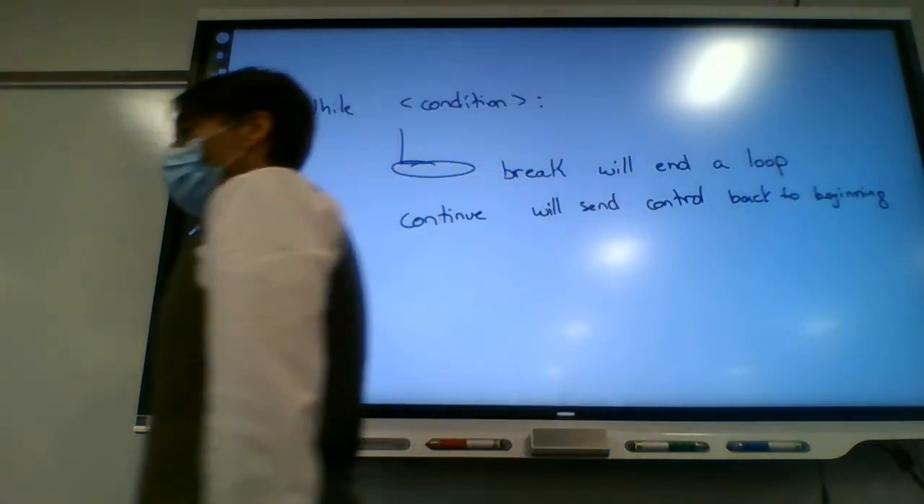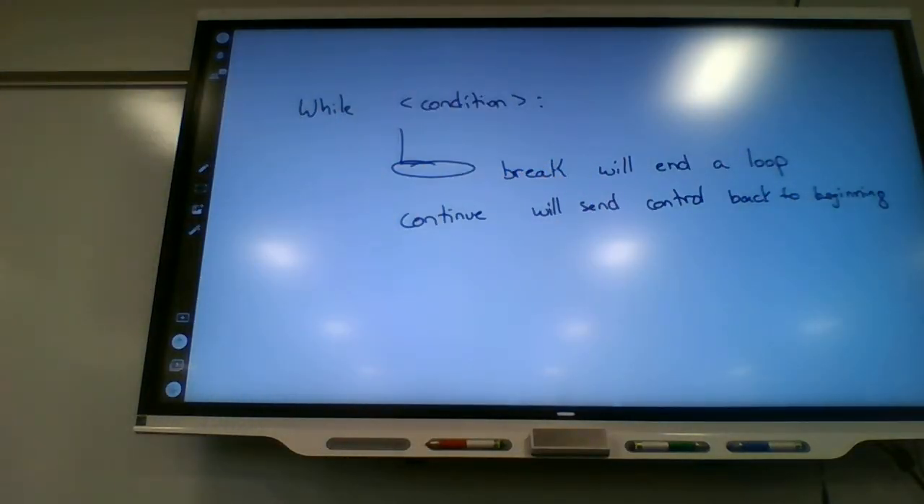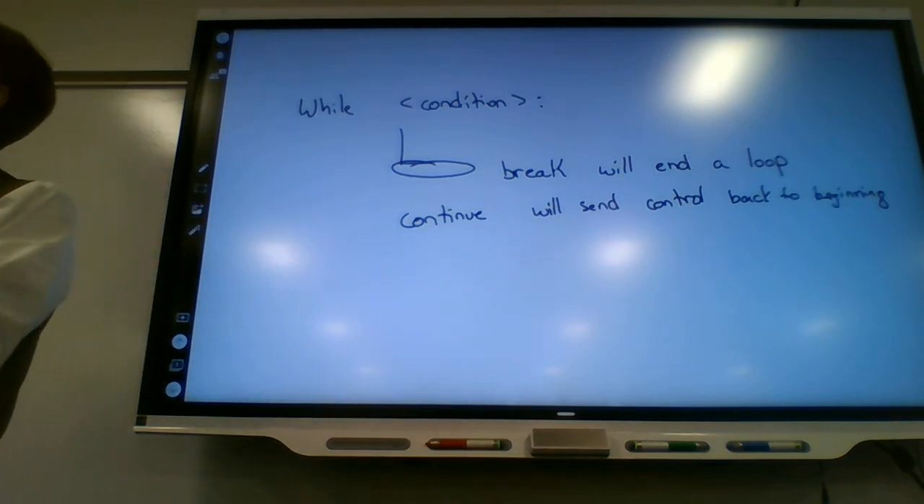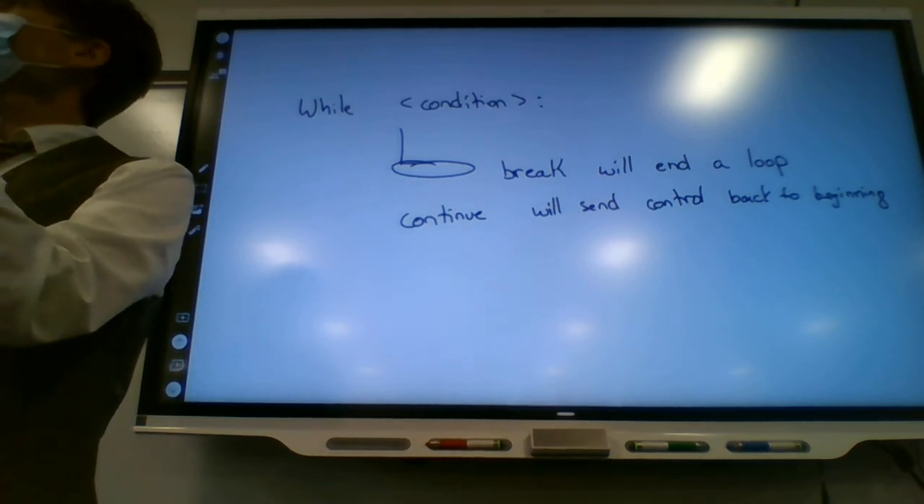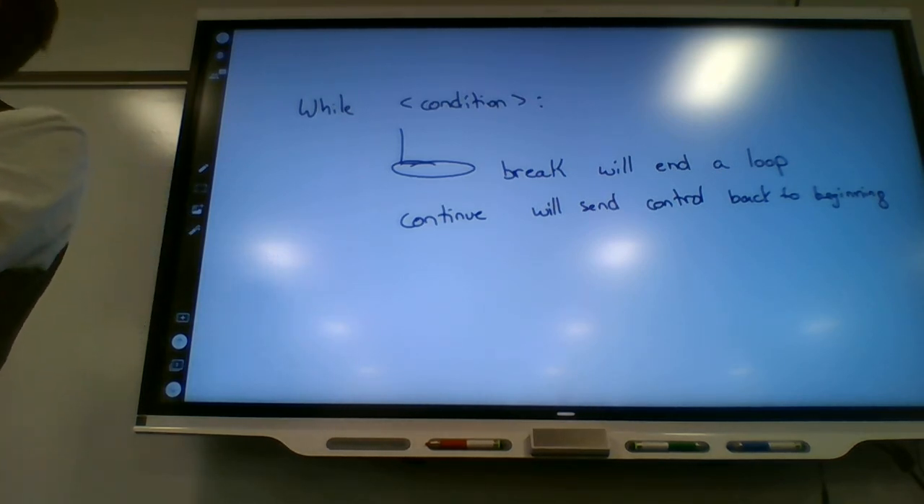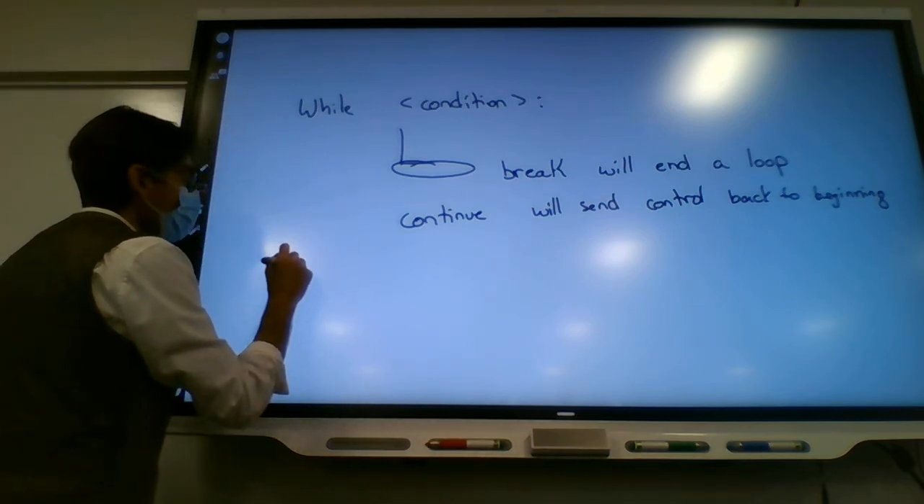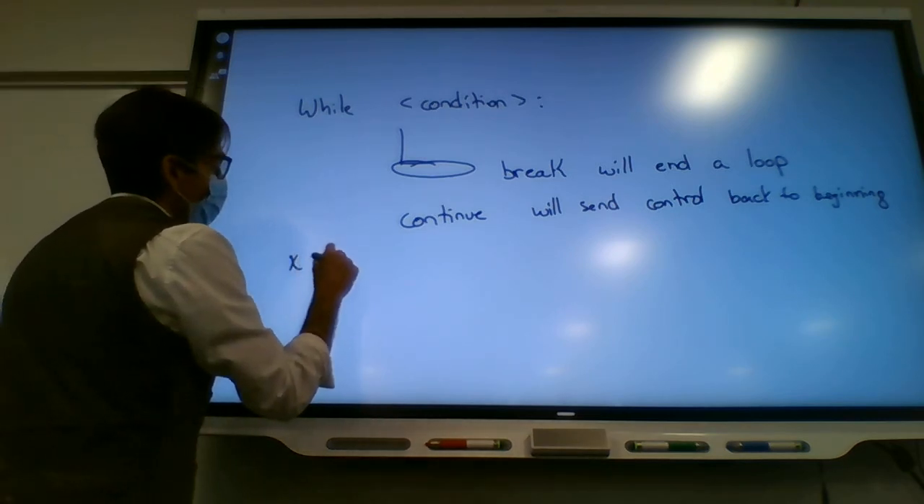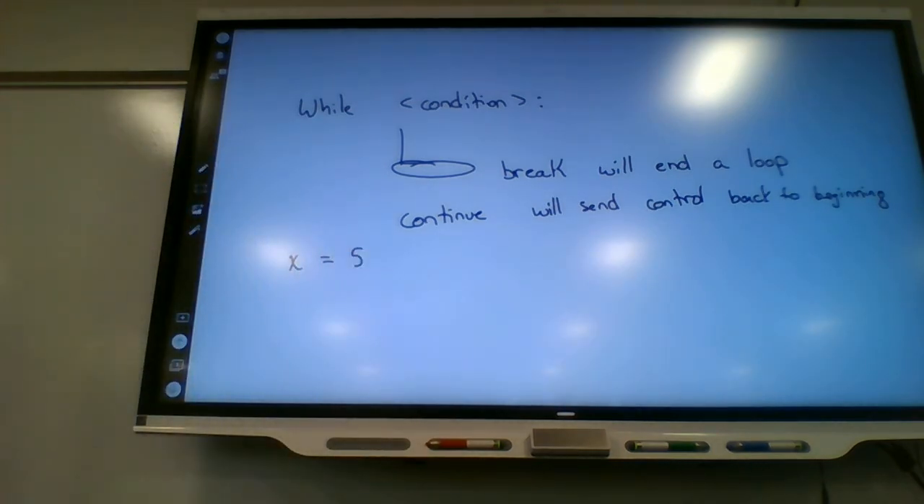So if we had some situation, we're updating a number. If you get to something where you don't want to count something, you get to that thing and you say continue before you update a count, it will send us back to the beginning without updating the count. So let's take a look at that. Let's say we have x equals 5, and we want to count how many odd numbers there are from 1 to 5.